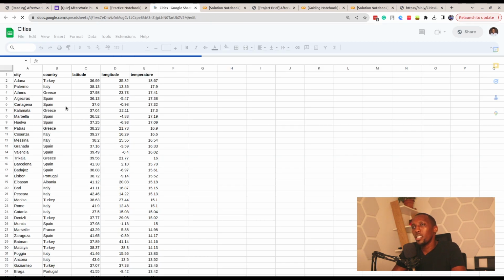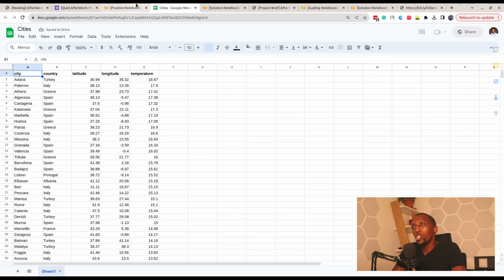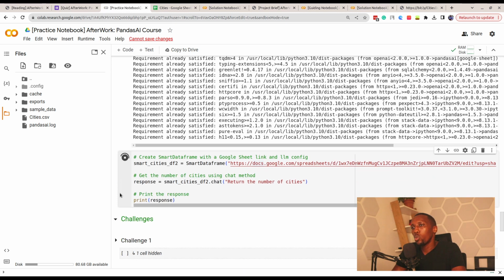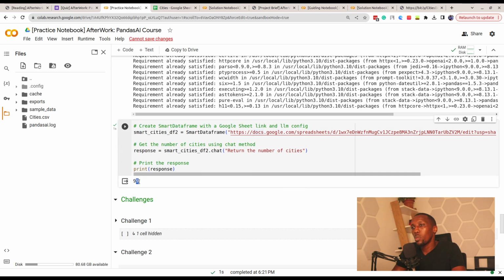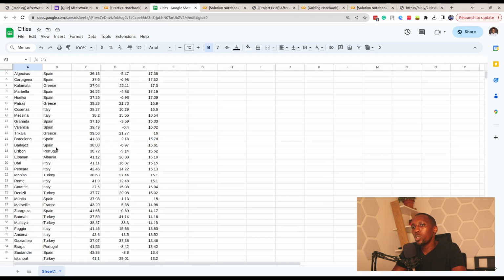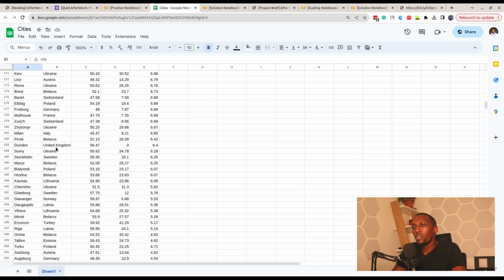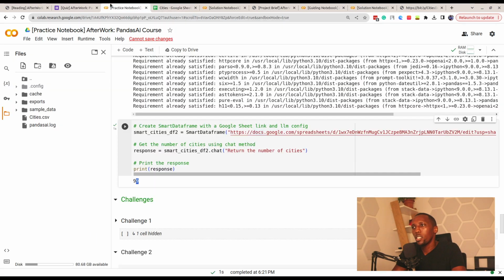So this is the data set itself. Again, it's just the cities data set that we had initially. I can now just load it as shown and use the chat method to do some analysis with it. And you can see we have 99 records. If I go to cities, okay, it's reading 99 records and I don't know.